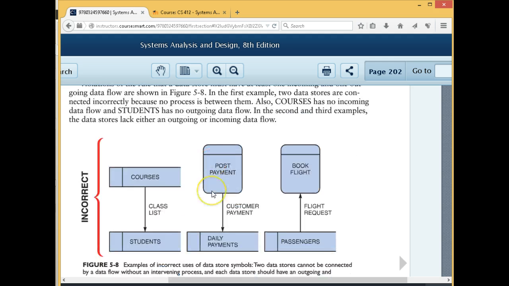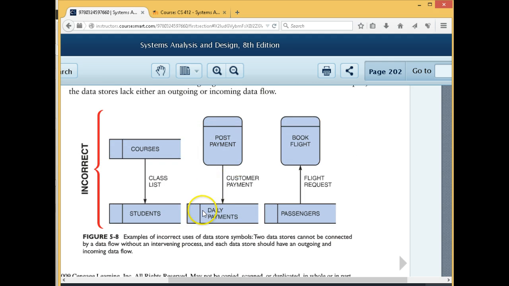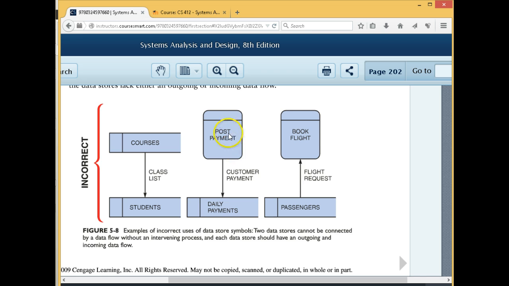Now, incorrect use of data flows is where a data flow communicates directly to another data flow. This is not allowed. There's a process that has to pull out the data. Data just don't automatically talk to each other. What's wrong with this one?